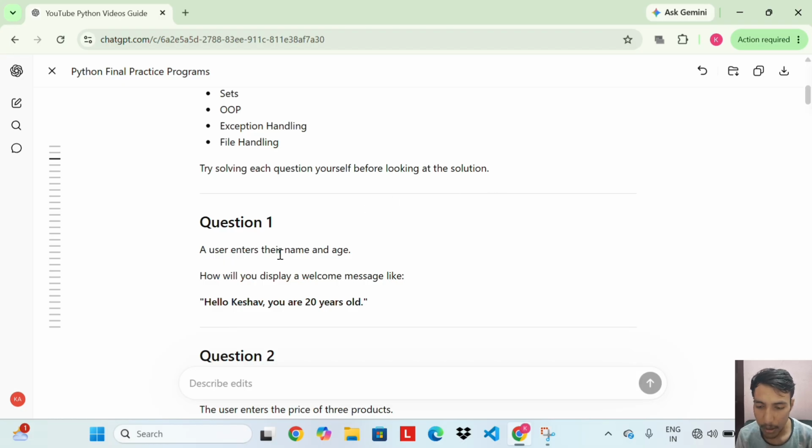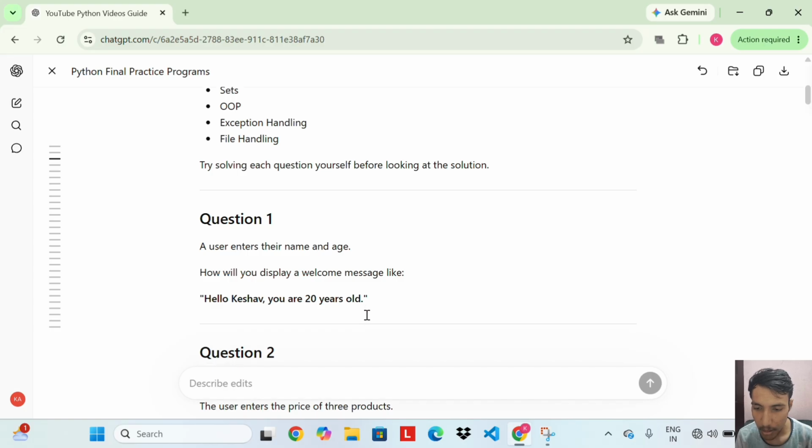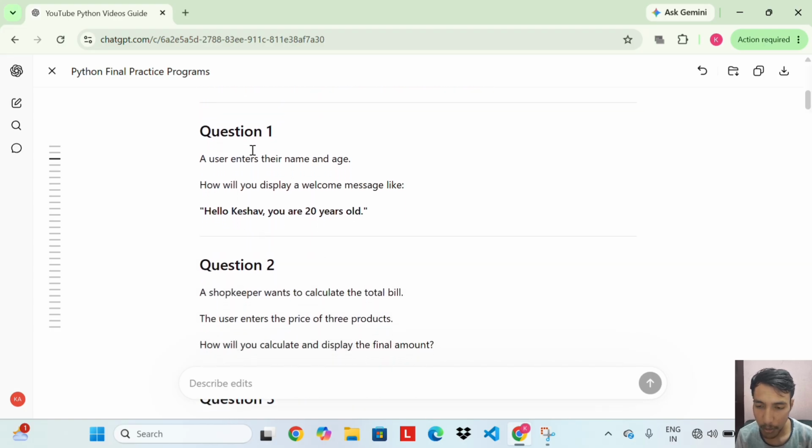A user enters their name and age. How will you display a welcome message like "Hello Keshav, you are 20 years old"? So let's do the code for this question.